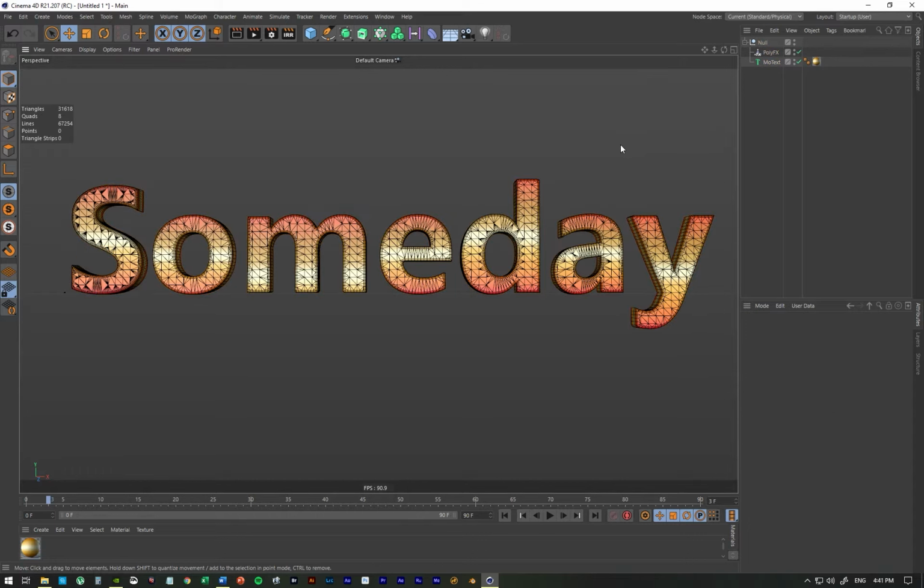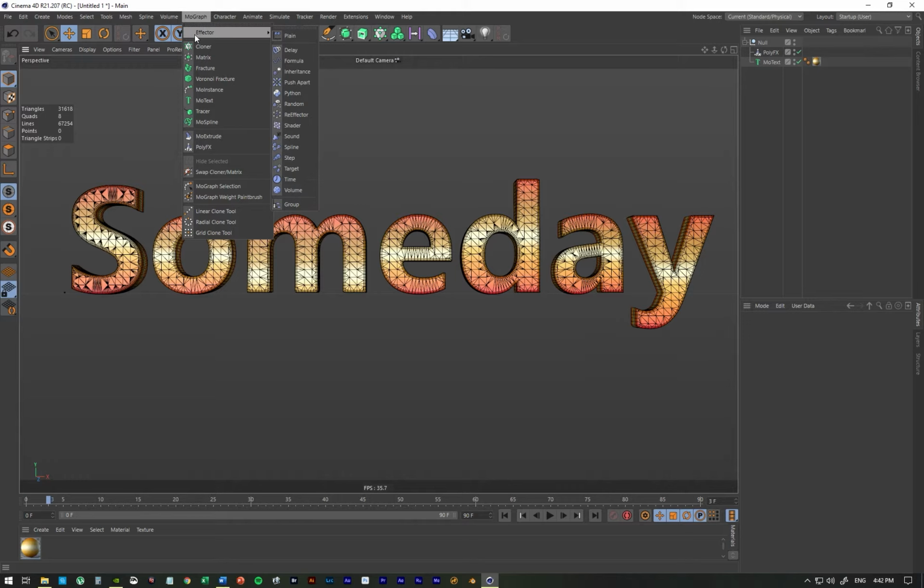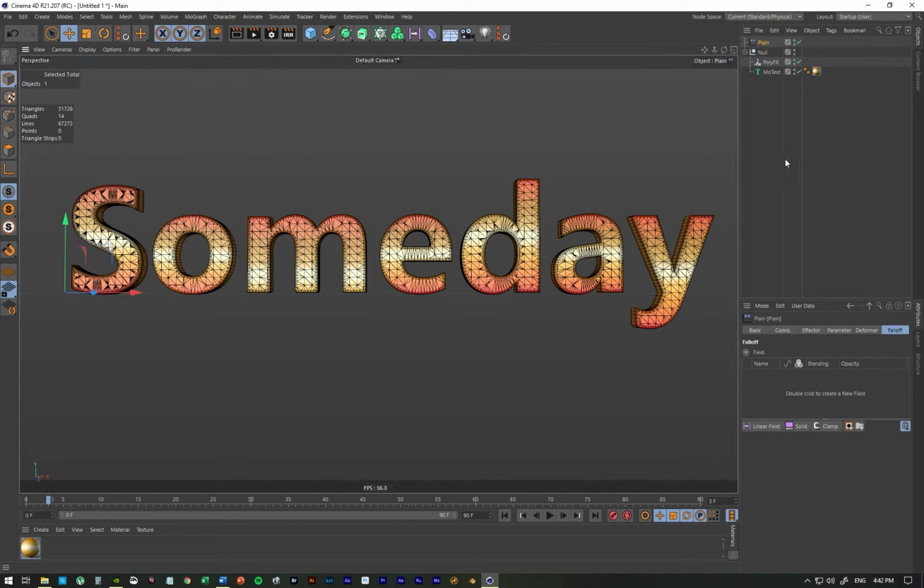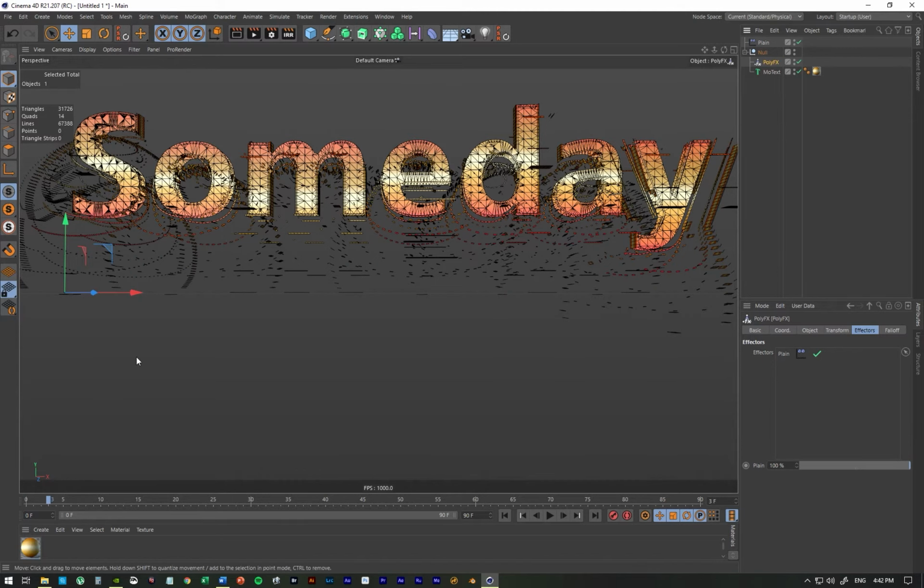Back on the MoGraph menu, I am going to select an effector called plane, which affects MoGraph objects that are in the scene. Although on its own, it still doesn't do anything. I need to tell the PolyFX to use the plane to start breaking the object. So from PolyFX, I go to the effectors tab, drag the plane in it, and now something is happening.